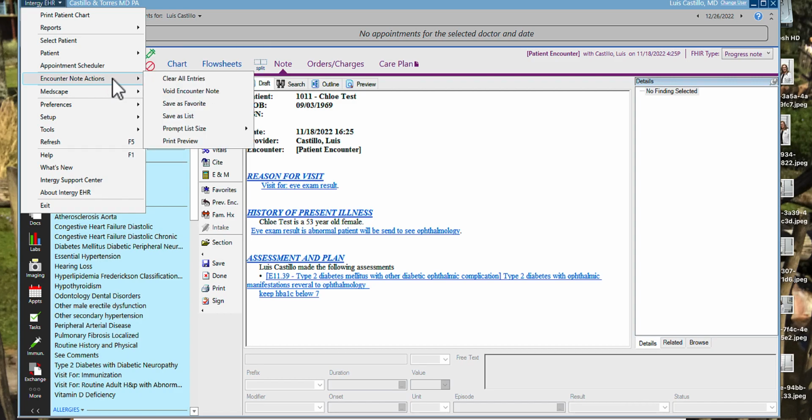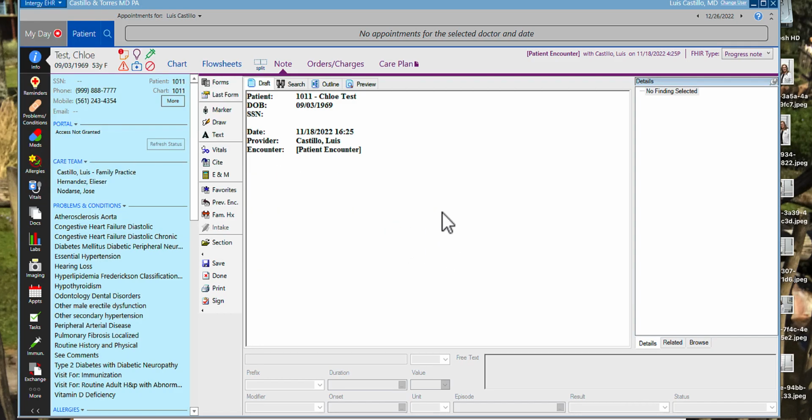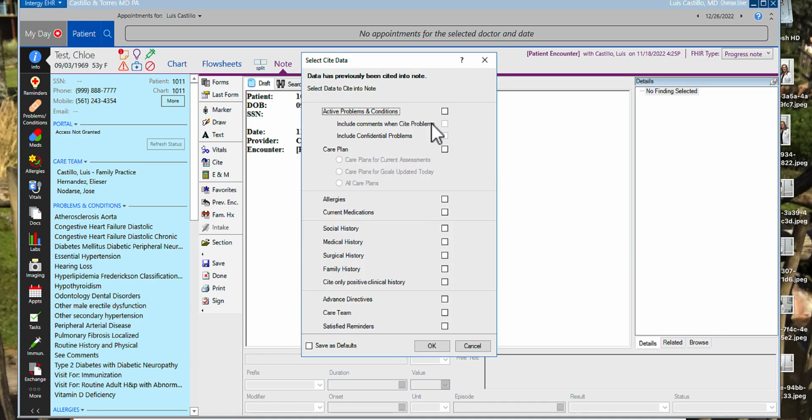Then I'm gonna go here, clear all the entries. This is an empty space. Then if you go to your side, you can click whatever you want to be in your notes, and you can have a default of whatever you like. I always have reason for the visit, history of present illness, review of systems, physical exam, assessment and plan, but this is just my preference.